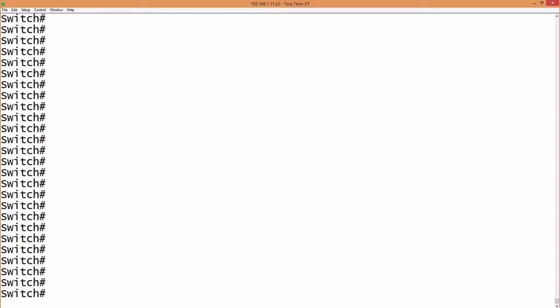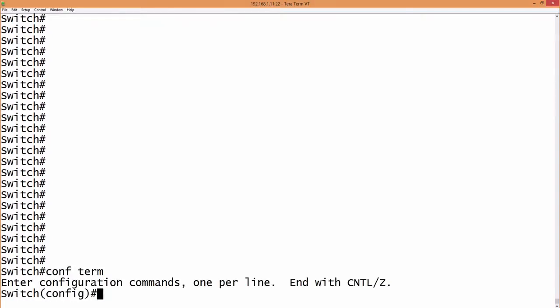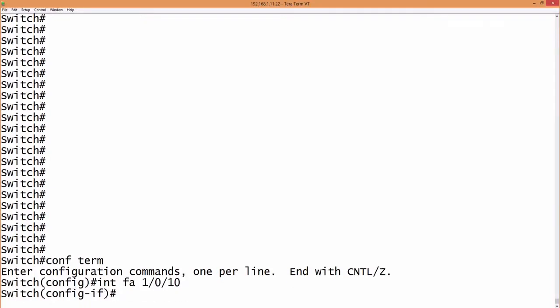In order to set this up, and let's set this up on an unused interface, let's go into Interface FastEthernet 1/0/10. In order to set this up, we need to be running in access mode. In other words, if it could dynamically become a trunk, if the far end device to which it was attached suggested that it become a trunk, then it would be running in dynamic mode. In order for port security to work, we've got to be in a statically configured access mode.